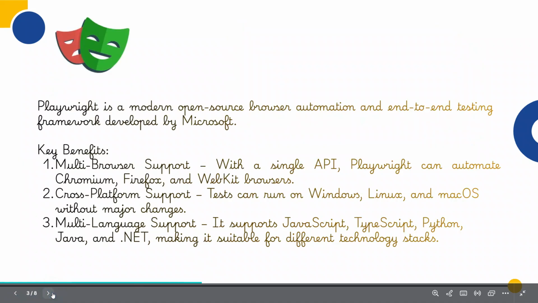What is the definition of Playwright? Playwright is a modern open source browser automation and end to end testing framework which was developed by Microsoft. Let's see the key benefits. The first one is multi browser support. With a single API, Playwright can automate Chromium, Firefox, and WebKit browsers.